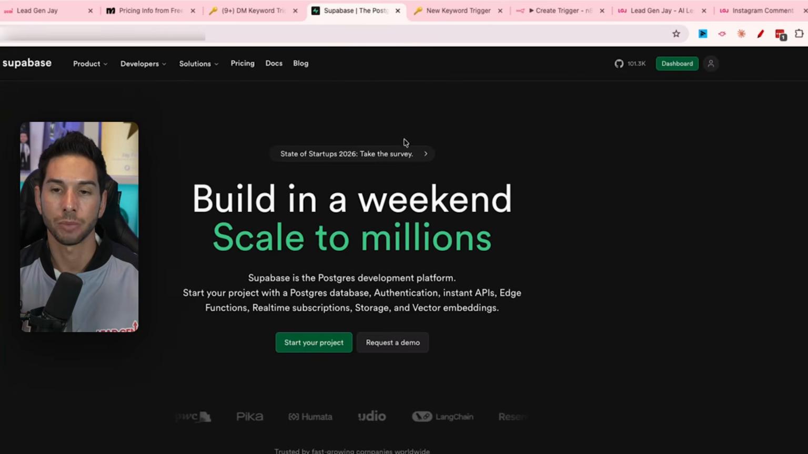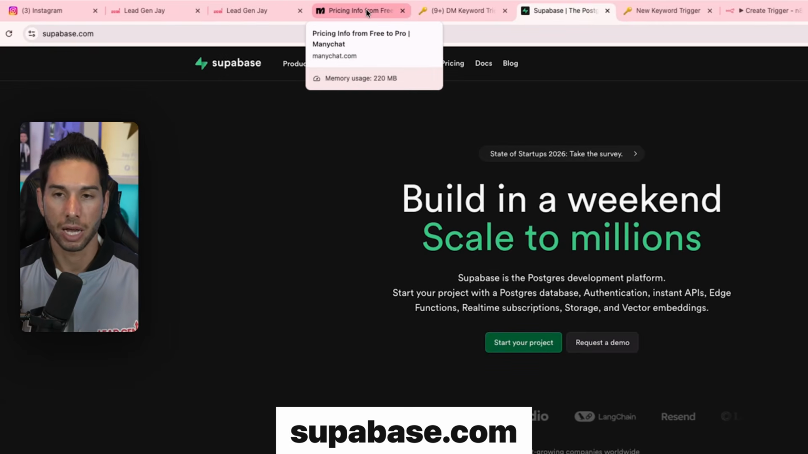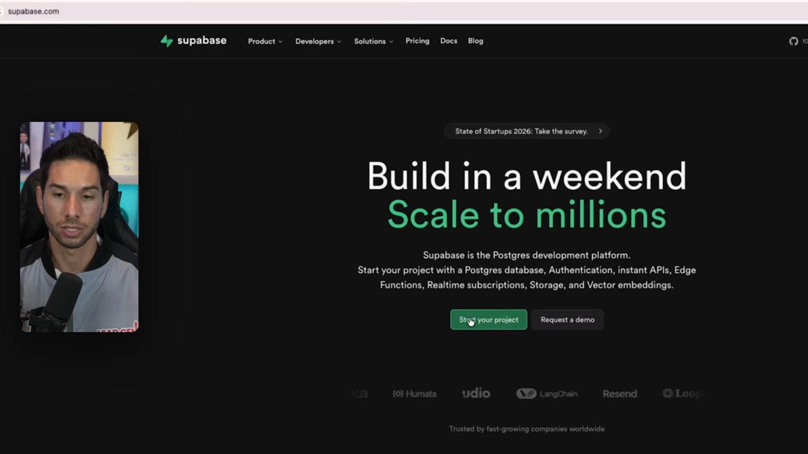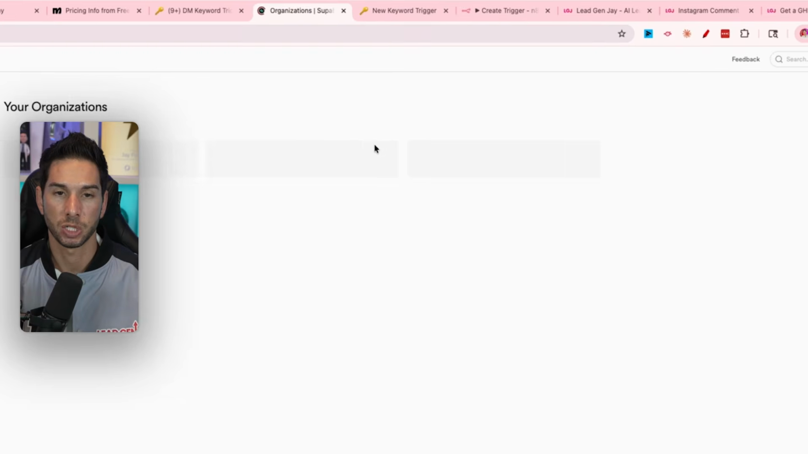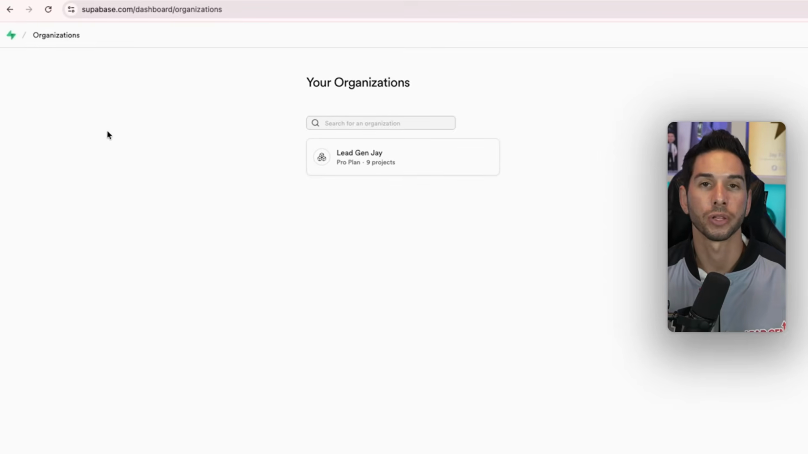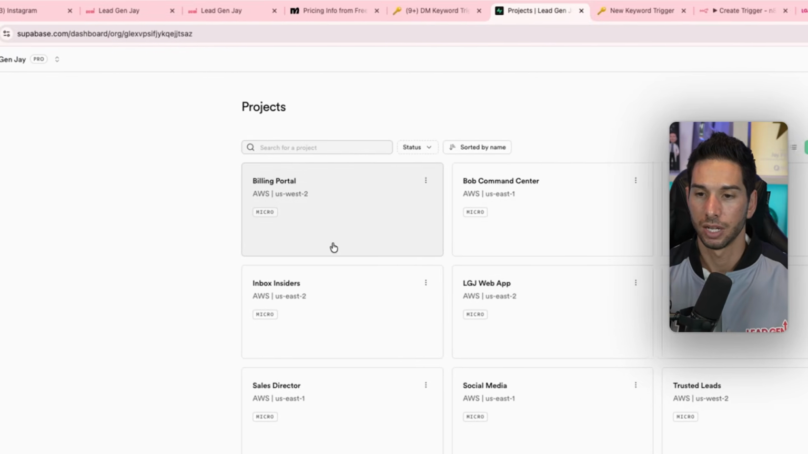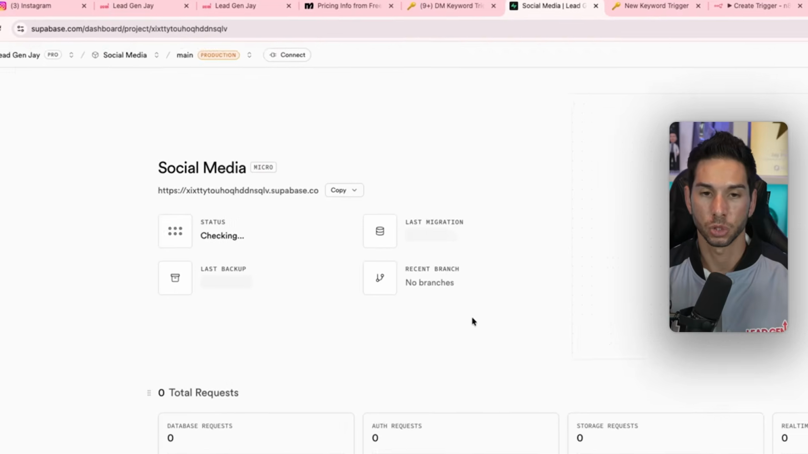Now the next step is actually getting this into Supabase. So you're gonna need to sign up for a Supabase account. It's completely free, unless you're a power user like me. You're gonna go ahead and start a project. I'm gonna come into my dashboard. You'll get set up in Supabase. If you need a tutorial on how to do that, go ahead and find a video on it. I have 9 projects in here. Where this one is going into is my social media database.